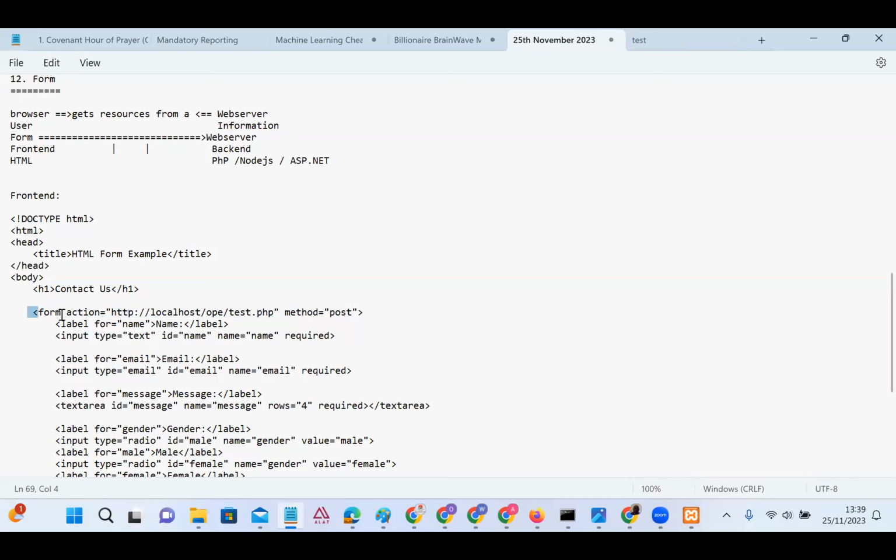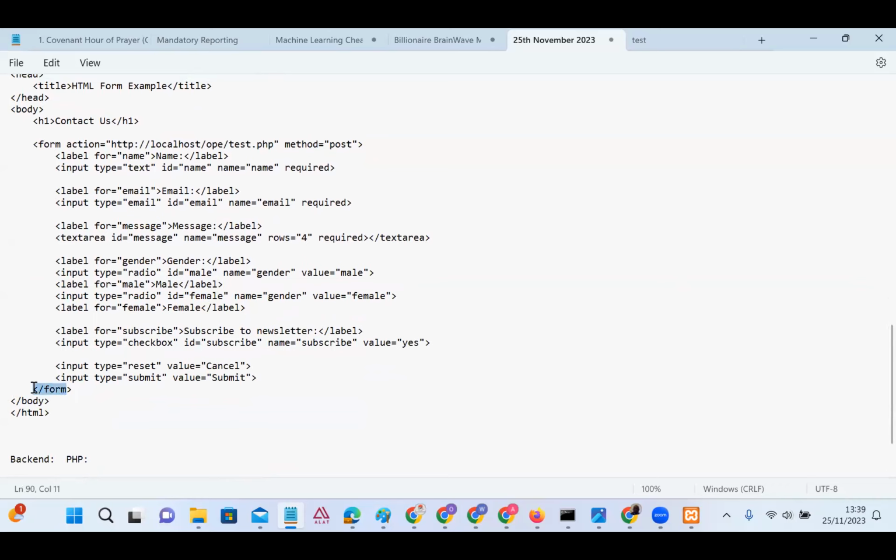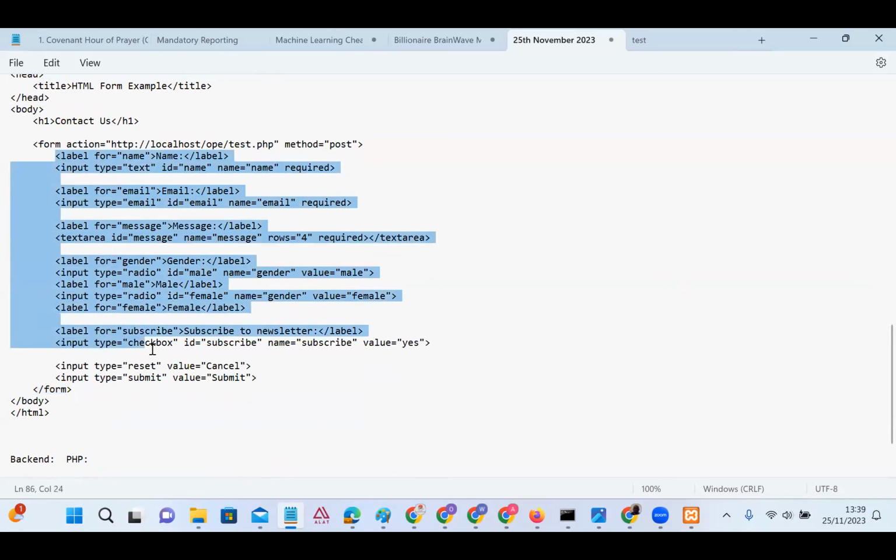So that is this line. This line is the opening line, and the closing of it is the form tag. And inside there are input elements. So the form has these parts: the opening tag, and then the attributes, which include the action attribute and the method attribute mostly.